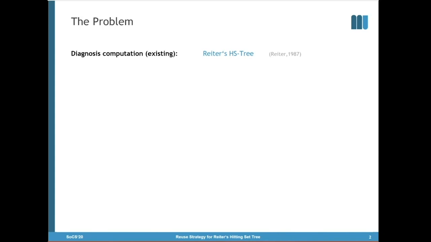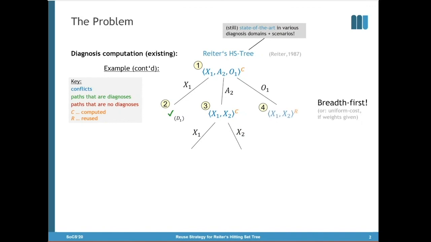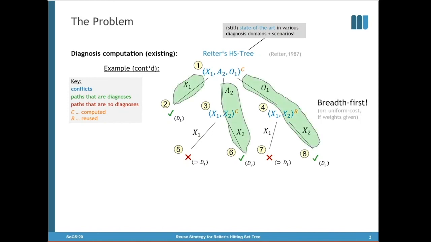One influential and popular algorithm for this purpose is Reiter's HS tree, proposed in 1987, but still state-of-the-art in various diagnosis domains. Coming back to our example from before, we can watch a fast-forward execution of HS tree on this example, where we can essentially see that conflicts constitute the node labels of an HS tree, and there is one emanating edge for each component in each conflict, and finally the diagnoses are exactly represented by the edge labels along the branches that are labeled by the green checkmark signs. The tree is constructed in breadth first or uniform cost order, depending on the preference criterion imposed on the diagnosis. And another important aspect is that the conflict computation is expensive because it requires theorem prover calls.